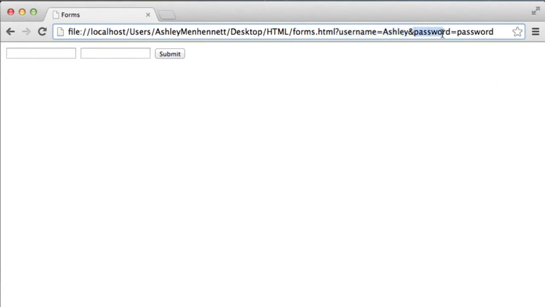Then an ampersand, and then the password, which is actually the name attribute I specified for this second field, which is a password field. And the value for that I've entered in password. So as you can see, when I enter in text into the password field, it actually renders as little dots. It's important to remember that this is only a masking mechanism. As you can see, the password has been submitted in plain text.